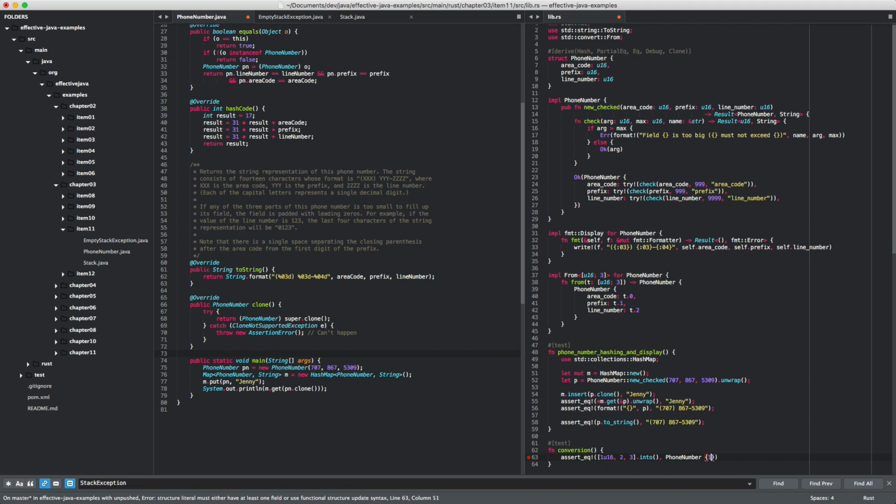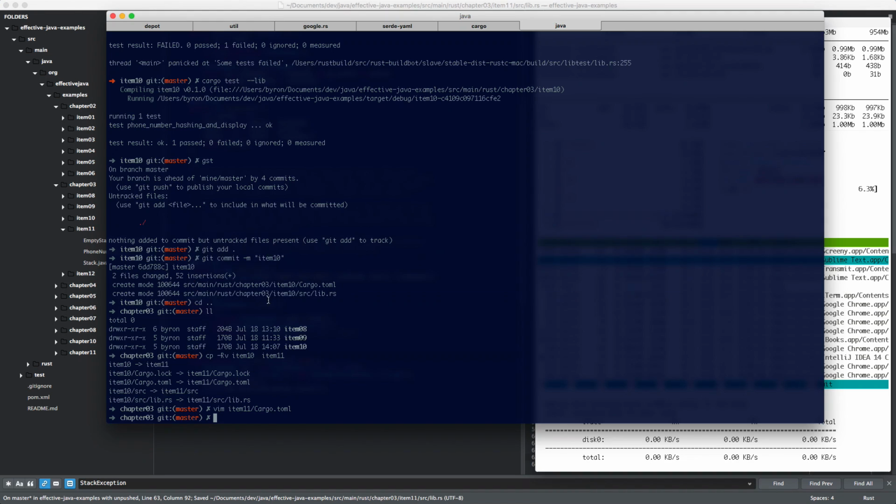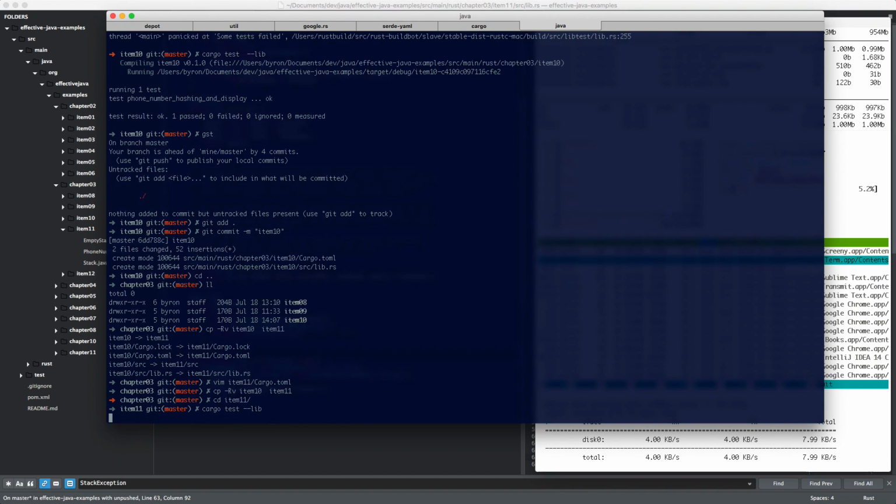It's 1 2 3. And I think we have to be verbose here and say area code is this, prefix is this, and line number is this. So that should work. Let's see if it actually does. Oh, cargo test lib.